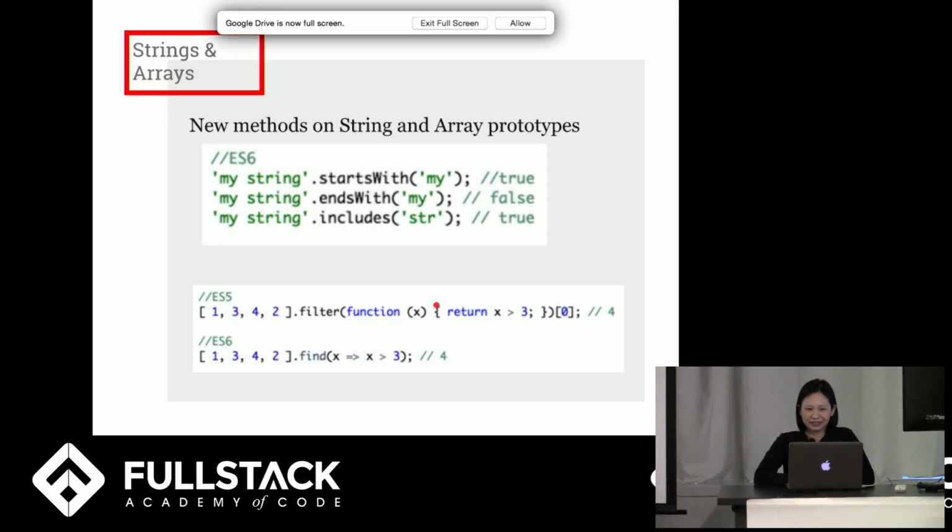And lots of different classes got new methods, including strings and prototypes, that just make your lives a little easier. Strings got startsWith, endsWith, includes. An array function that I found pretty useful was find. So it finds the first element where the callback returns true. So previously you'd have to use a filter function, but now you just use the dot find.